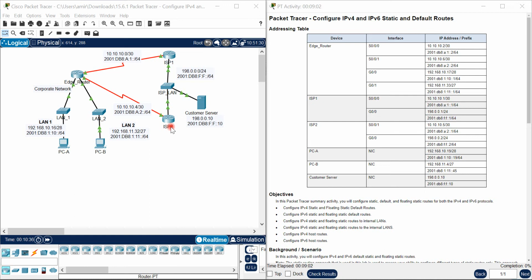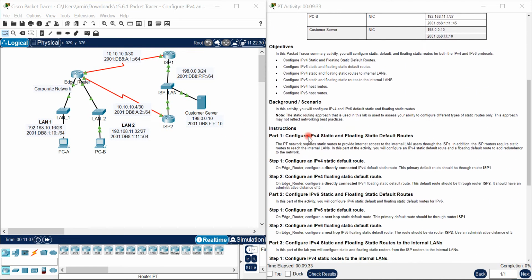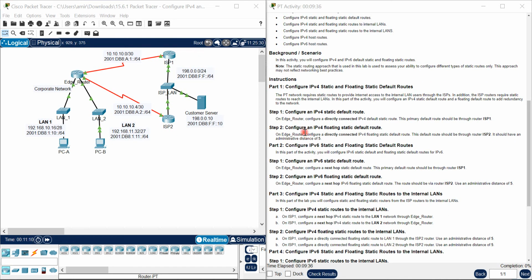And in dynamic routing protocols, we should advertise all the networks dynamically and automatically. And the routing tables will be established and created automatically, but not in this video. First, we should go to part 1, and we should configure IP version 4 static default route.